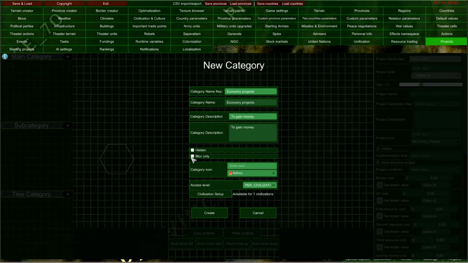And also, you can tick this important block only ticker here, and this will make it so that this main category of projects and all subsequent projects are available only for the block leader. So only countries that are in the block and are block leaders are going to be able to implement those projects. Block projects work a little bit differently from other projects, but I will explain it later when we are talking about specific projects. For now, let me set up a category, subcategory, and tree category for our projects so that we can start setting up specific projects. And of course, here you can choose the category icon for your projects from the list of available icons.